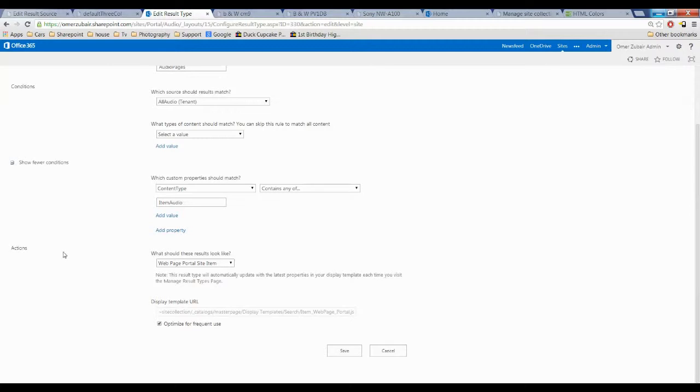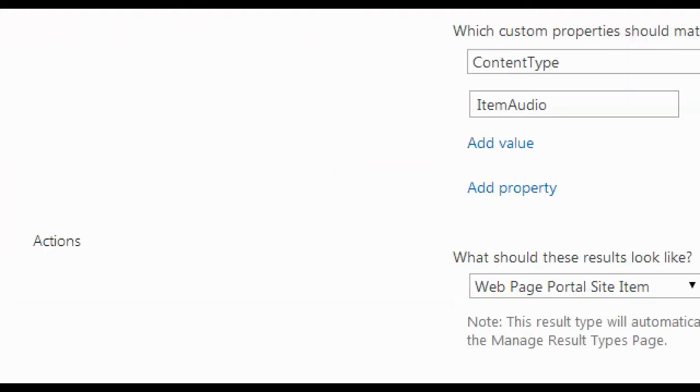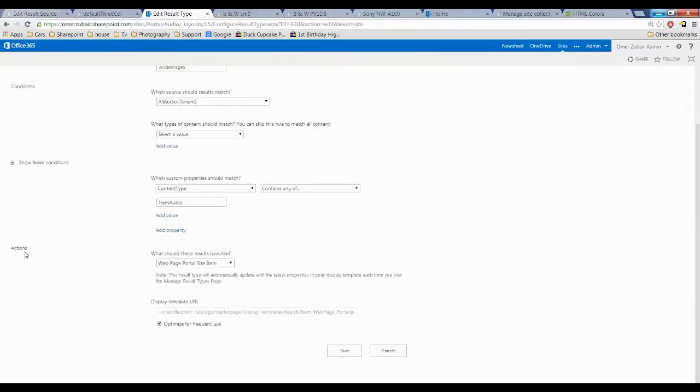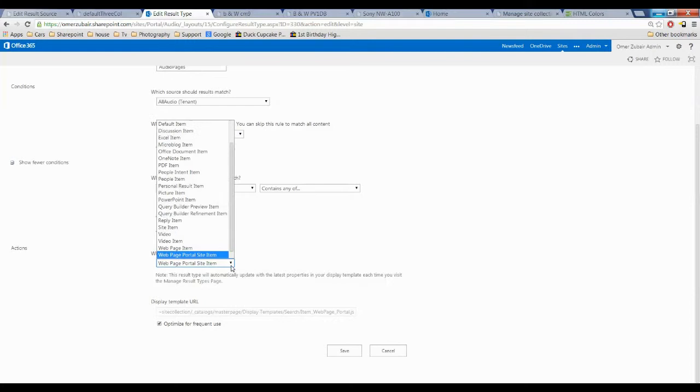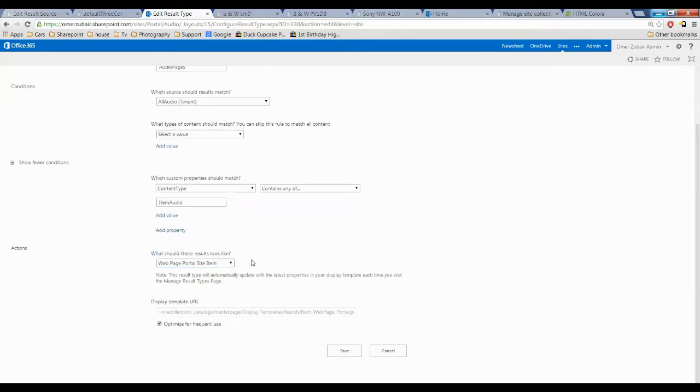And after that, it's asking for an action. If I match these two things, which is the item source should be all audio, and the content type is item audio, what should I do? And we are requesting it to use the display template which we just said, which is web page, portal site item, and click on save.